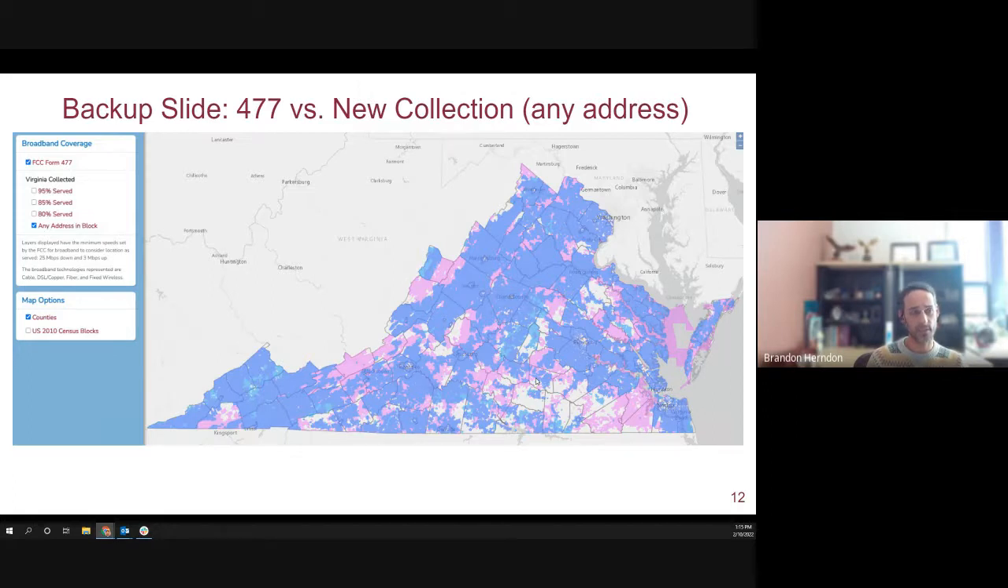One reason is because FCC Form 477 data is usually lagged by 12 to 18 months old. For example, the most recent 477 data that is available online right now for publishing is based on December 2020 data, which is a little over a year old.